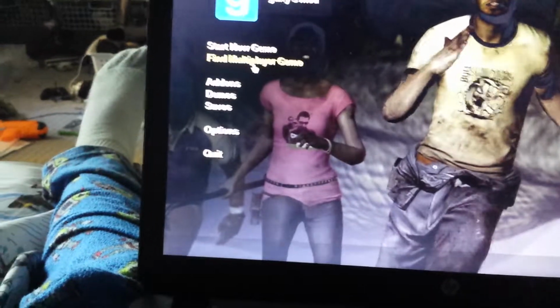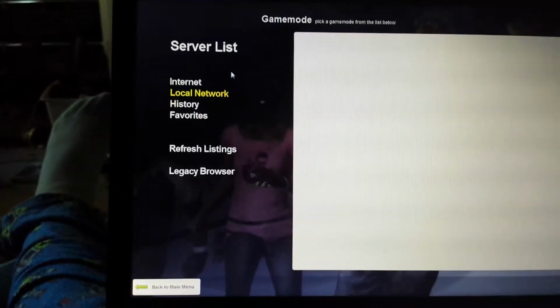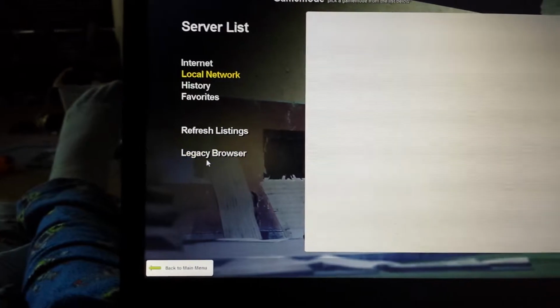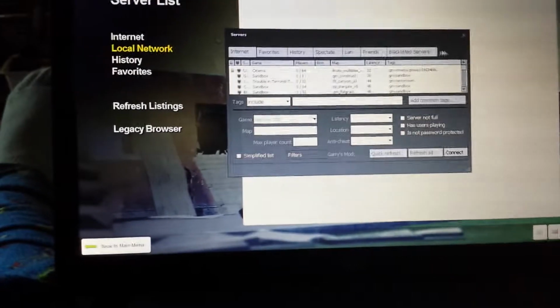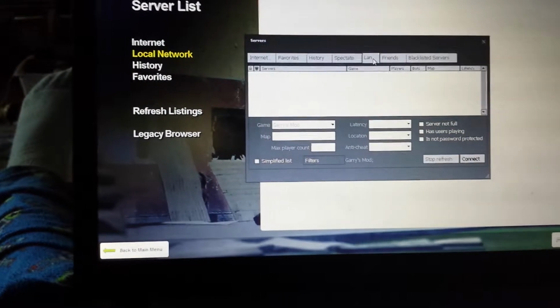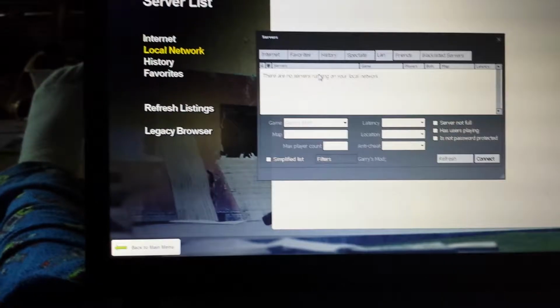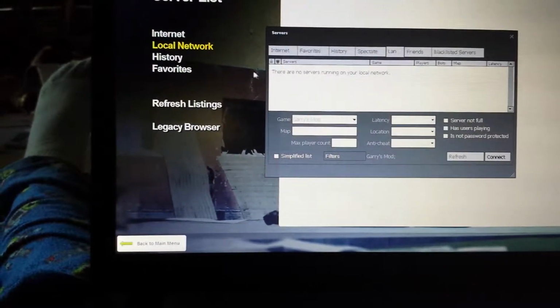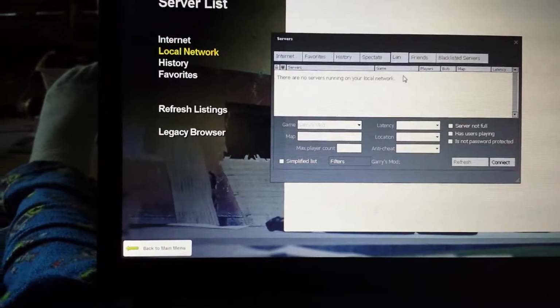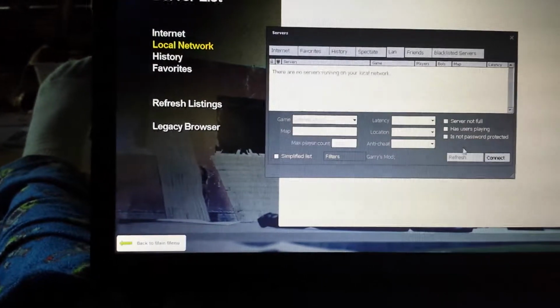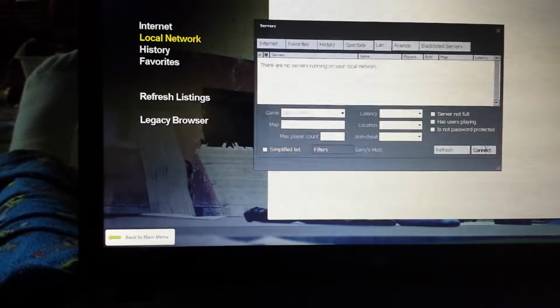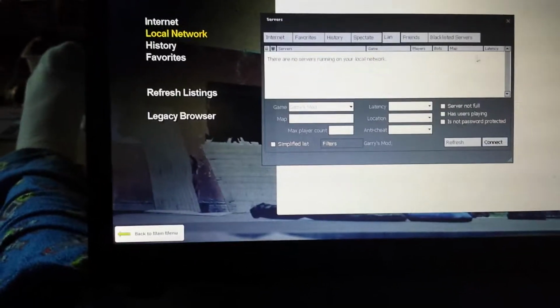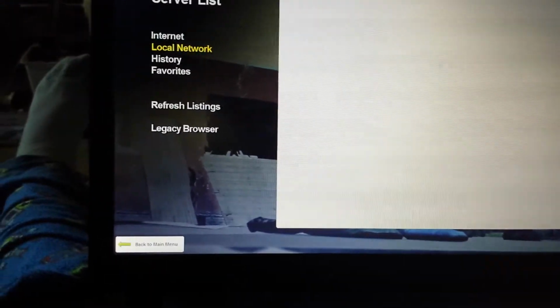Then after that, the other person would click onto that, and then go into Legacy Browser, and click on LAN. So then, it would pop up, but no one is on the LAN on Gmod, so it's not showing up. And then you could click connect if it was on there, and you connect to that person's world.